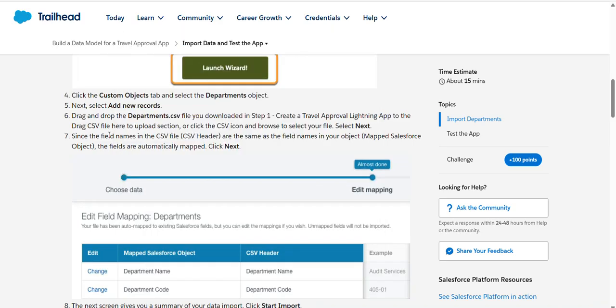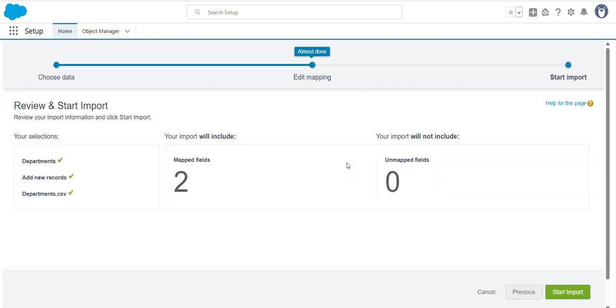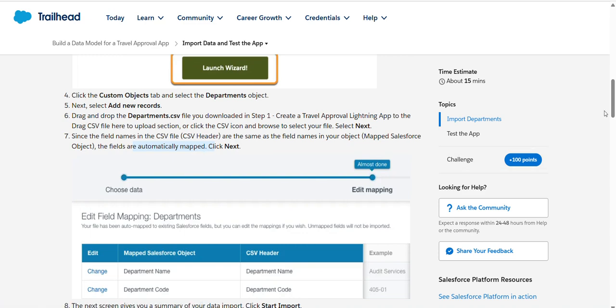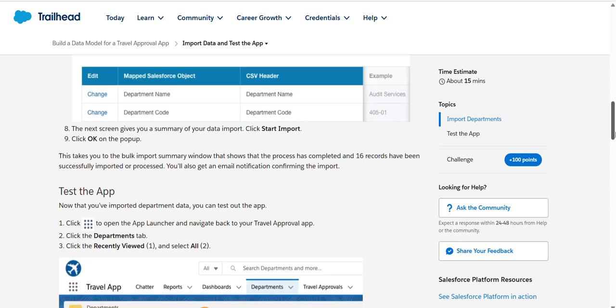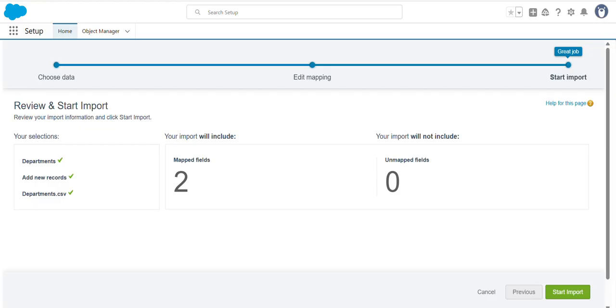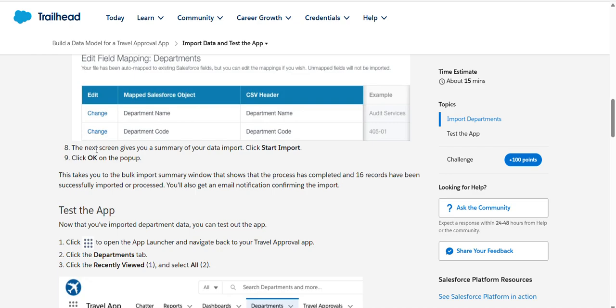So now again you need to click on next. You need to click on start import. So you need to click on OK.